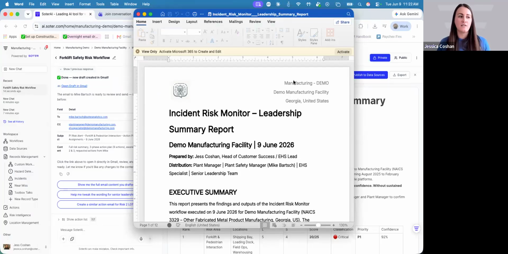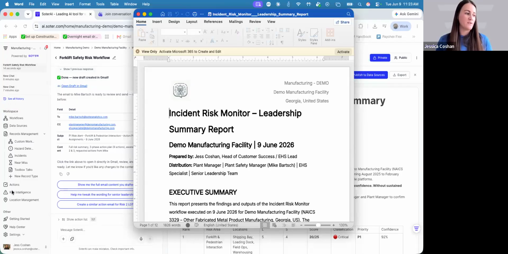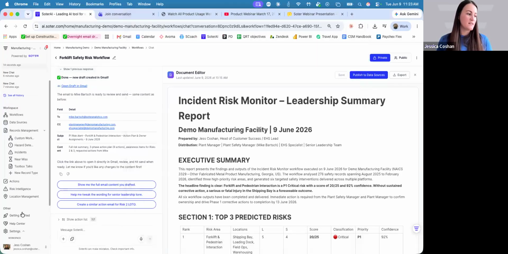So if you've got your organization name, say it's Soda, that would be up there. In this case, ours is called manufacturing demo. And then the workspace name. So this is my workspace's name, demo manufacturing facility. And then Georgia is the state that I've set in the workspace settings. And then this here is the logo that you will find over here on the settings page.